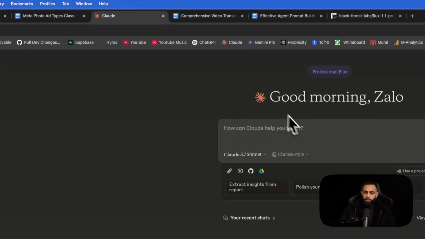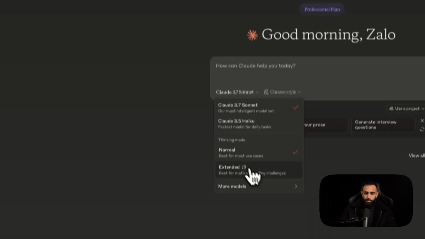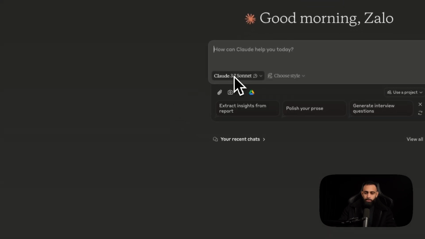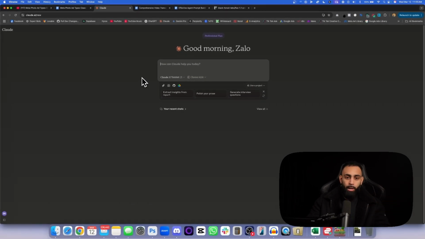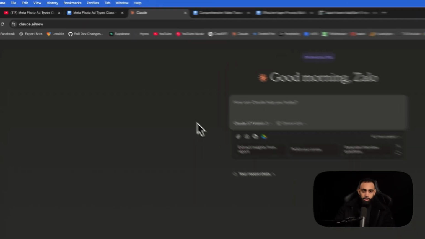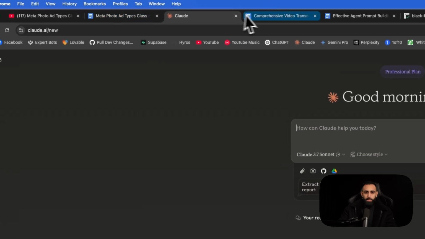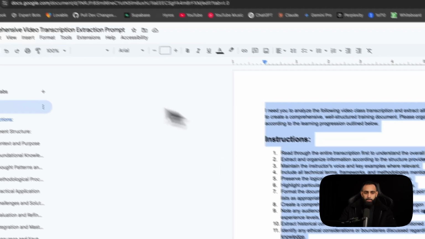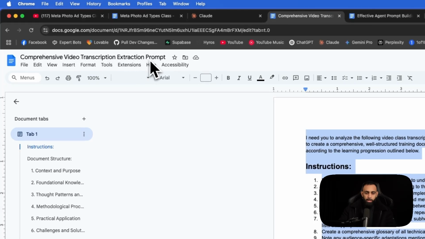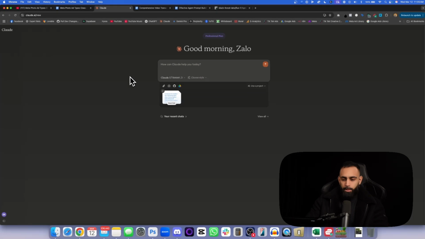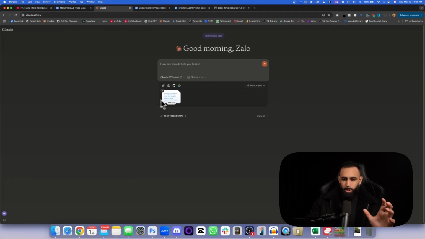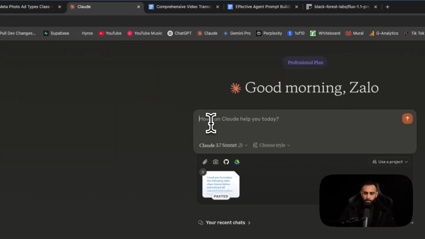So we're gonna use Claude for this. I like using the extended version, the 3.7, because it's going to think longer and it's gonna give you longer outputs as well when you're dealing with a lot of information. So first thing, I want to give it this prompt, which is the transcription extraction prompt. I gave it to it, and when it's a big chunk of text, it's gonna put it down here, but it doesn't mean that it's not in the actual prompt.